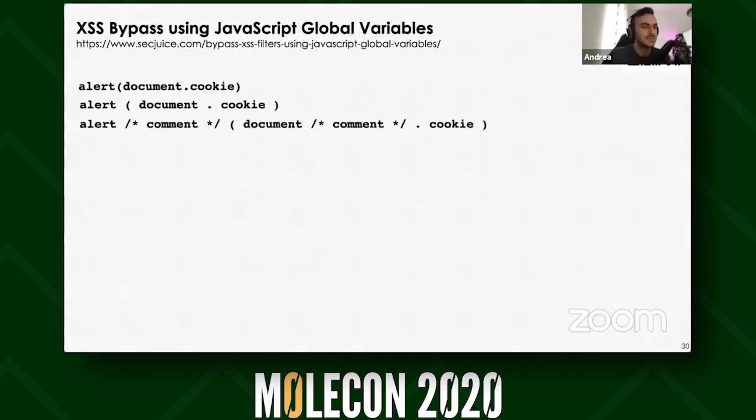Okay, let's talk about cross-site scripting. Your target seems to be vulnerable to cross-site scripting, but all your attempts to exploit it are blocked by filters or input validation or WAF rules. And let's see how to bypass them by using script global variable.